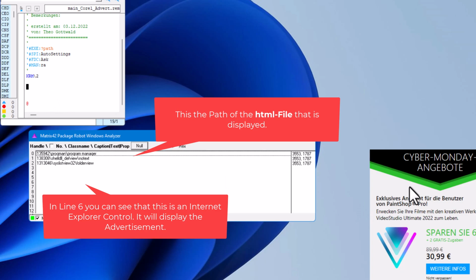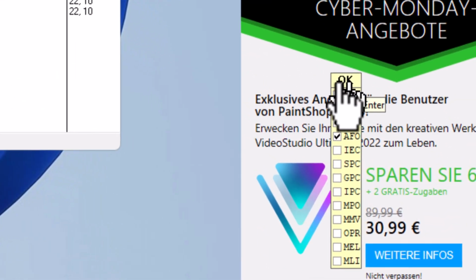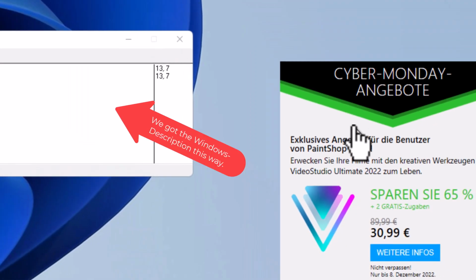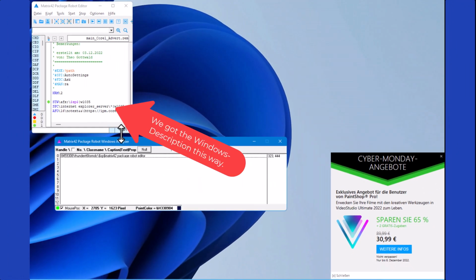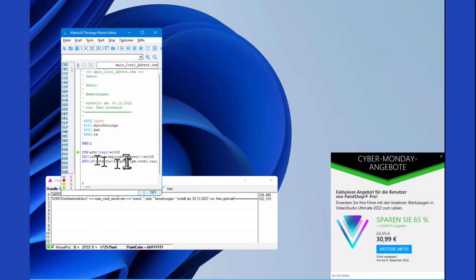And for this I will locate it with the yellow list by clicking with the right mouse button. I will insert the Windows description into the analyzer. Now, I don't need this line. So this is funny enough an Internet Explorer server control. This displays really a website. And we have here a very simple top window.